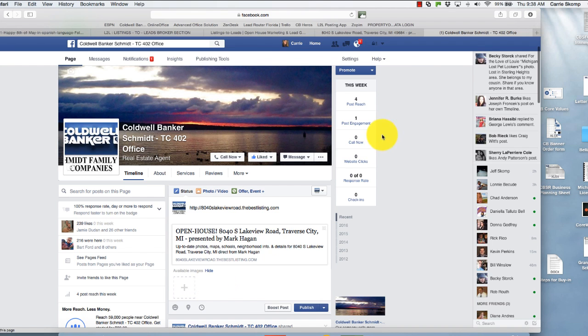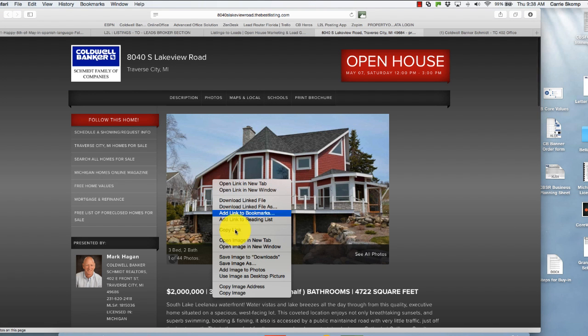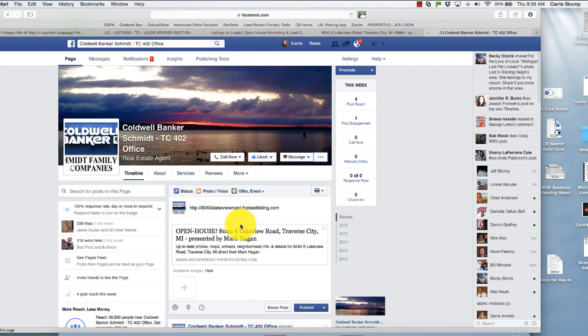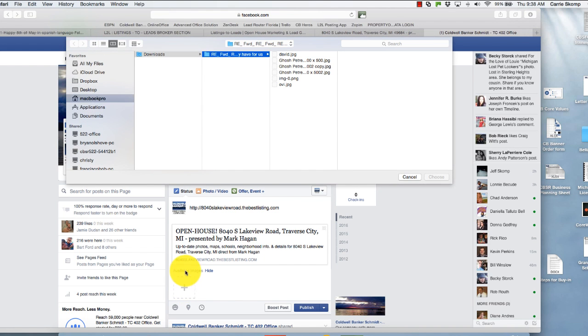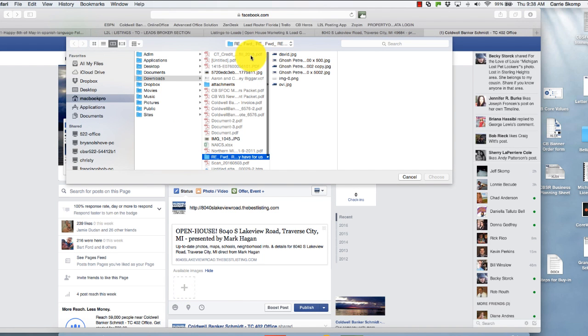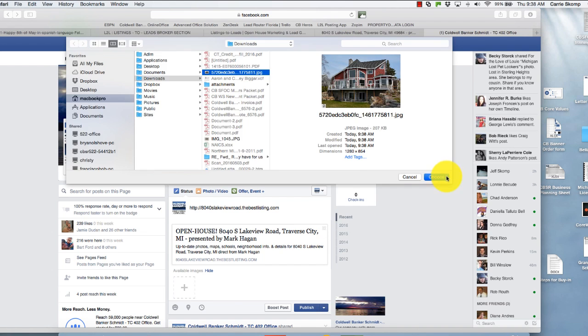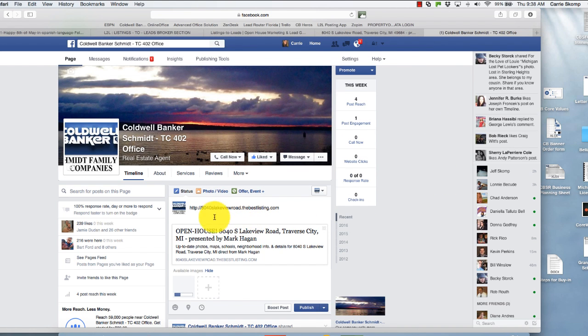You can snag that image. So if you come back here, you can save that image and you can pop that in there. Beautiful house, by the way, if anybody wants to buy it for me. It's only $2 million. I mean, come on.